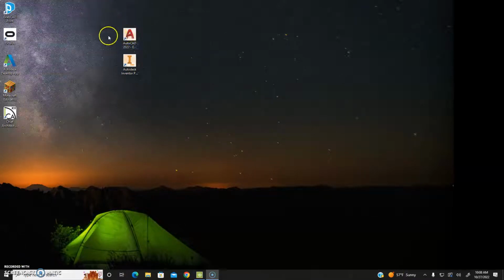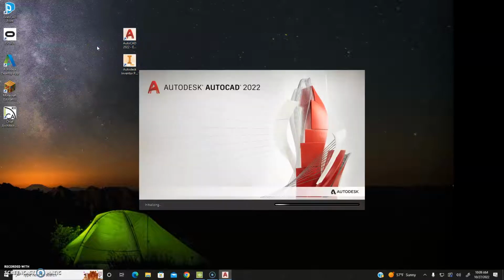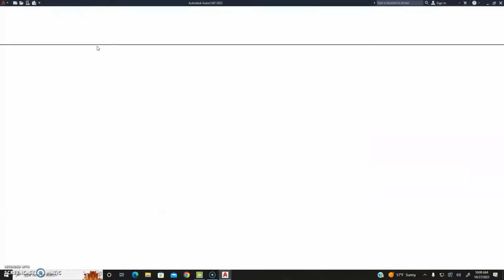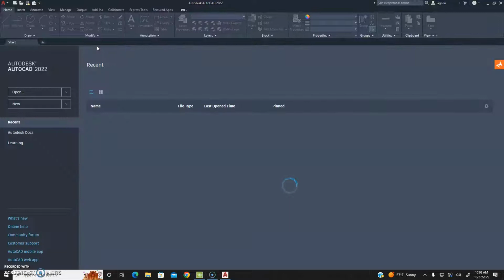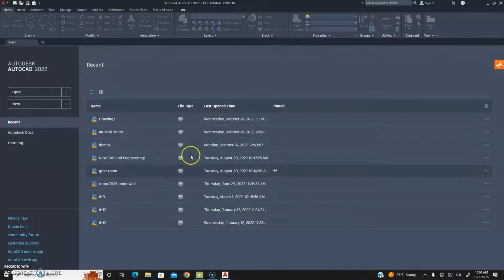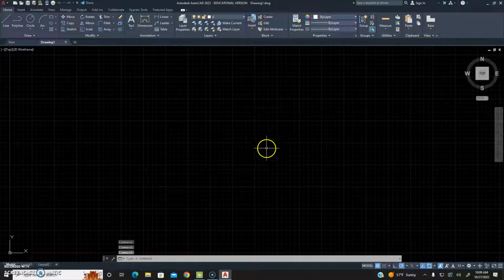Okay, this video is going to serve as a very brief intro to getting started in AutoCAD 2022 English. The icon looks like this big red A, so we're going to click on that and launch it. The first time you launch it, you most likely won't see a ton of files here, but we're just going to go over here and click New. And that launches into our workspace.